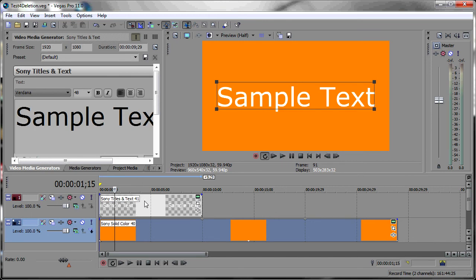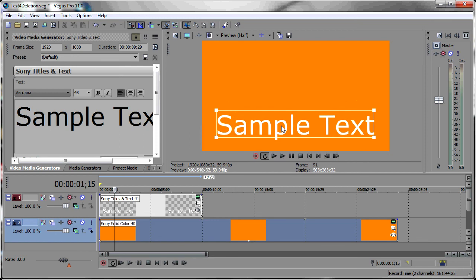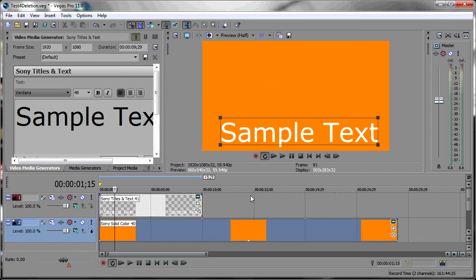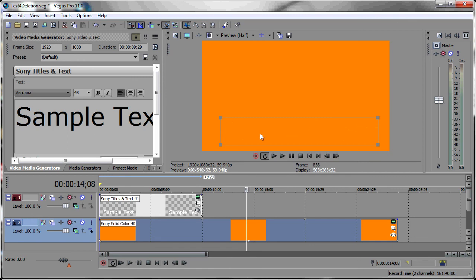Now, one of the nice things about the new Titles and Text Generator is that in your Vegas preview, you can manipulate the position of this text to whatever position that you would like to put it in. But here is the annoyance. If you move your timeline cursor outside of this generated event, say to here, the resizing and positioning nodes remain on the screen.